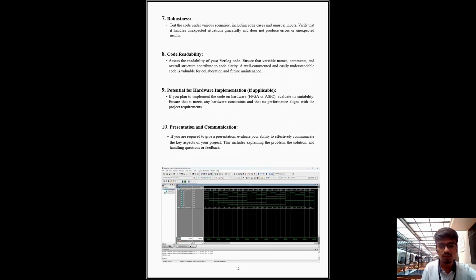Presentation and communication. If you are required to give a presentation, evaluate your ability to efficiently communicate the key aspects of your project. This includes explaining the problem and solution and handling questions or feedback.